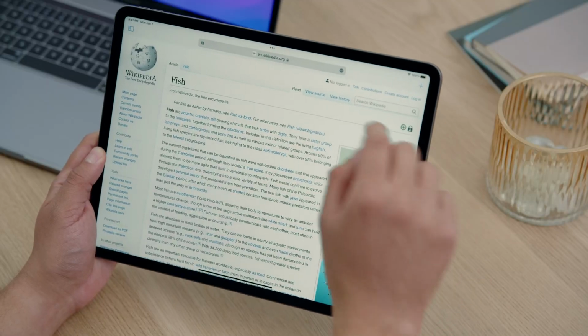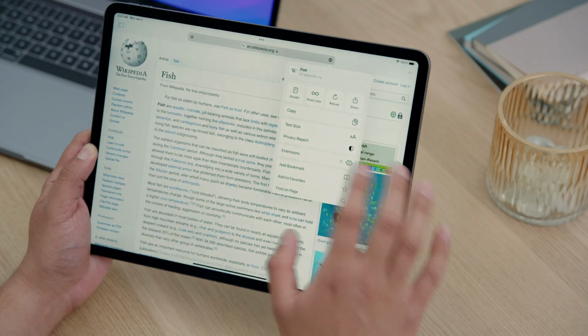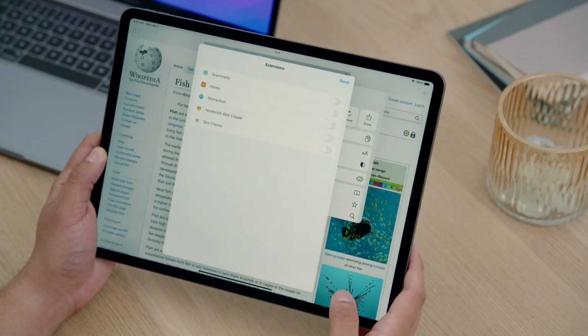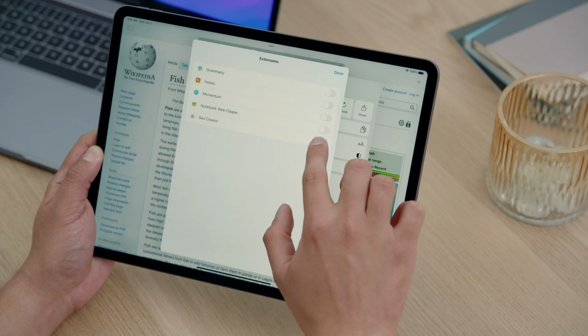Now, I've just installed CCreator, and I've opened up Safari, where I'm reading an article about fish. I'd really love to start using CCreator here so I can liven up this page with some emoji. So I'll open up the action menu and drill into the new extensions list, which shows me all the extensions that I have available, including CCreator. So I'll turn it on.